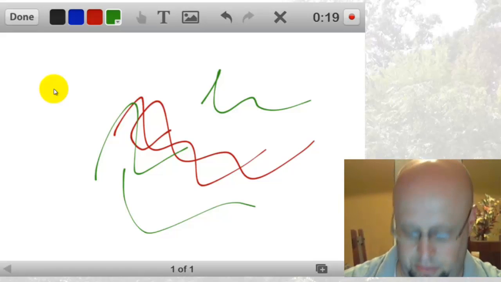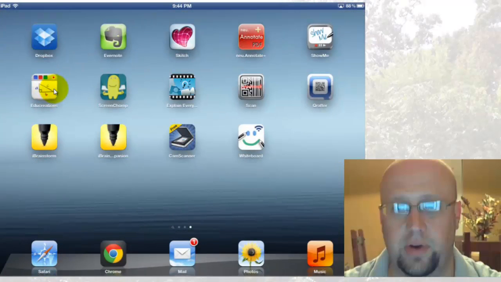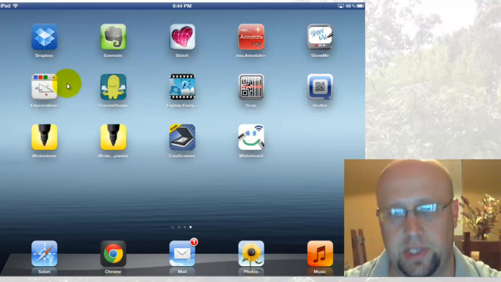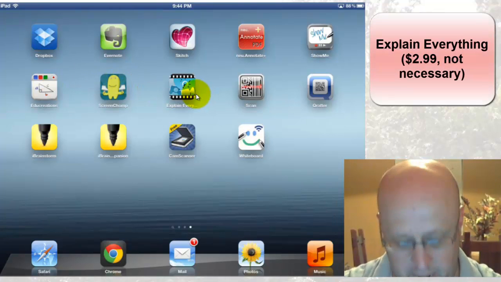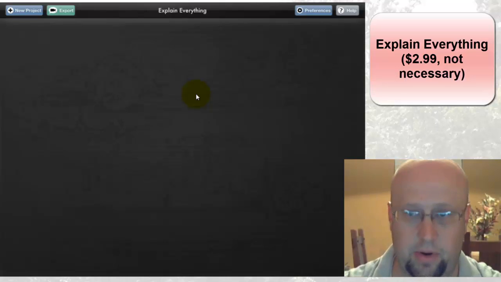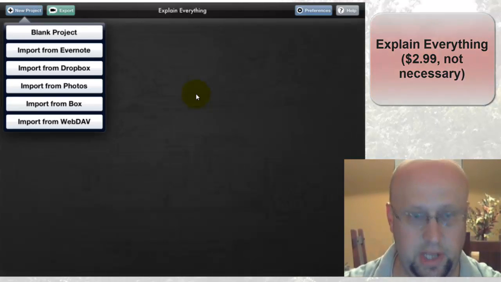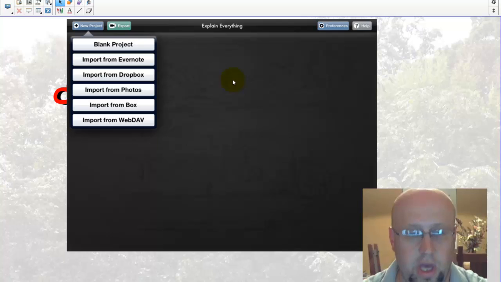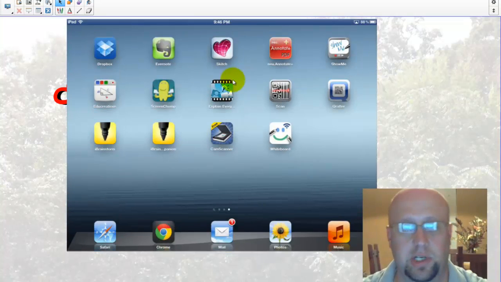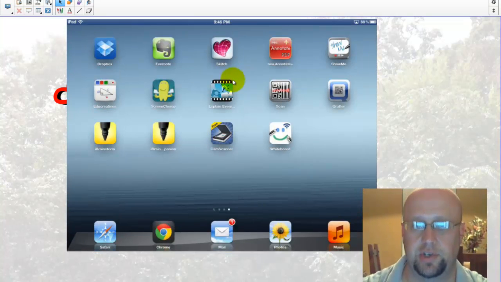All of those three apps at the beginning there, Show Me, Screenchomp, Educreations, they work somewhat similarly. I actually prefer to use a pay app called Explain Everything, and the reason that I prefer it is that you can see here, you have a lot of different options for the way to import and also to export, and I like having that control. But the other apps will work just fine. We'll work with Screenchomp or Educreations or Show Me.